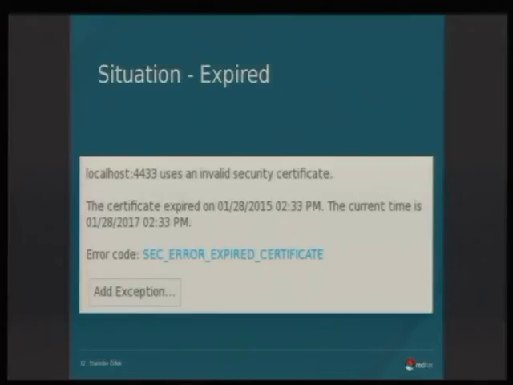Okay, let's get to the next example. This one is simple again. We are seeing the same warning, but after clicking the advanced button in Firefox, we see an expired certificate, which is probably again obvious, but let's see what's happening inside anyway.